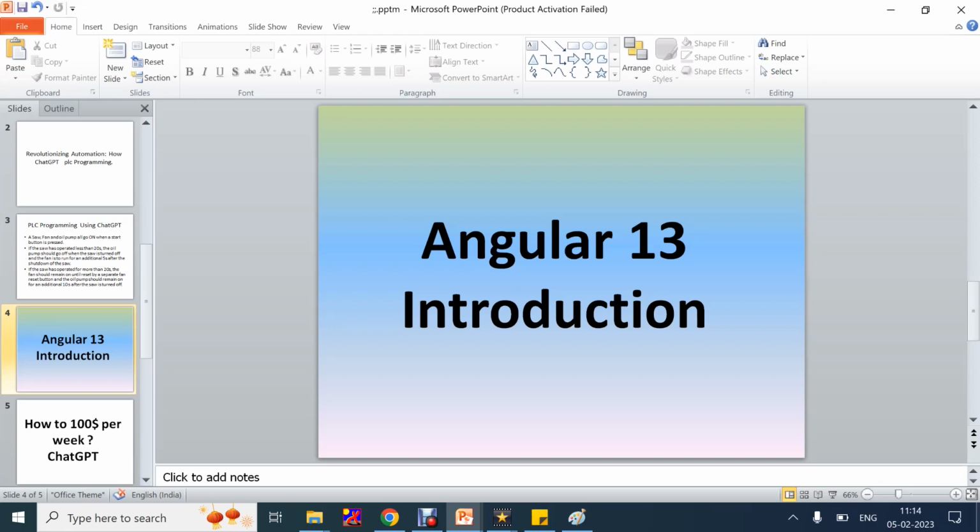Angular is one of the most powerful front-end web development frameworks out there. Angular is a JavaScript-based web framework developed and maintained by Google that makes it easy to build dynamic, interactive, and scalable web applications. Angular provides a complete set of features that make it easy to build complex web applications.